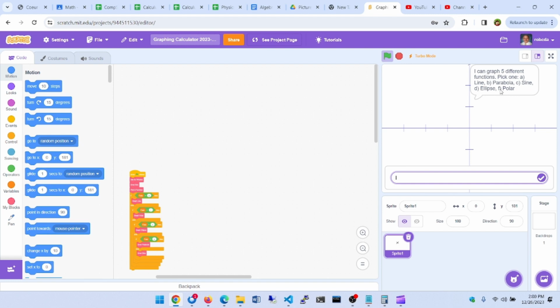I have to tell you, once I got line done, parabola was pretty easy, and so was sine. I just had to copy the code over and change a few things. On sine, I had to do the little radian to degree thing. Ellipse was interesting because I broke it up into 2 halves, and in polar, you just have to remember that in polar form, if you have r and theta, you can convert those to x and y using some trigonometry and some right triangles. So maybe you'll remember how to do that, maybe you won't.